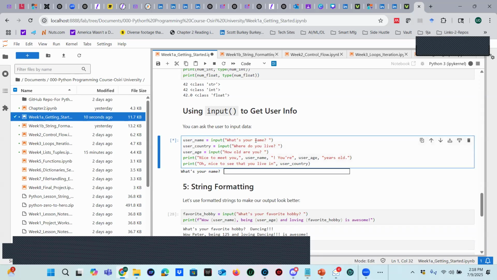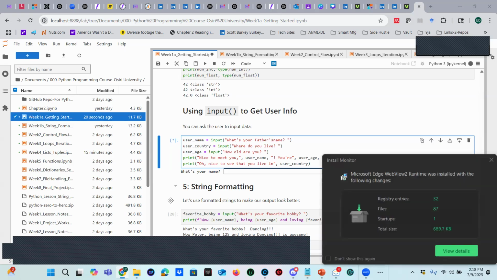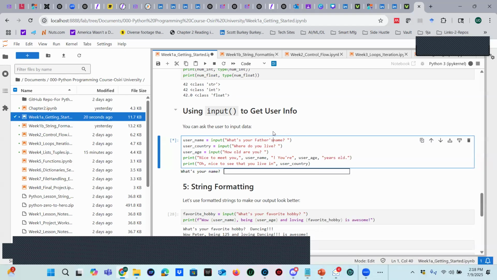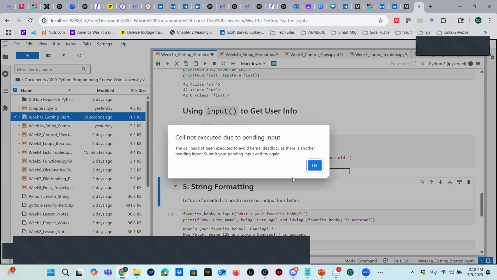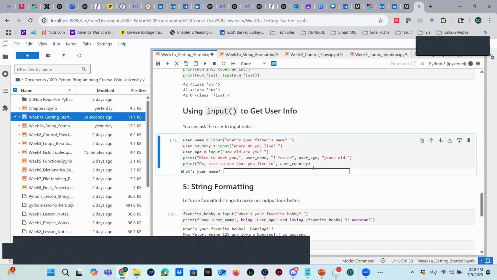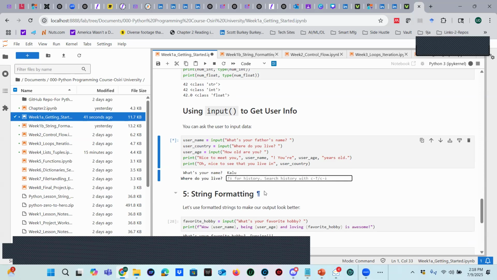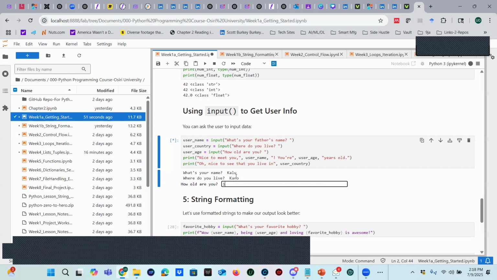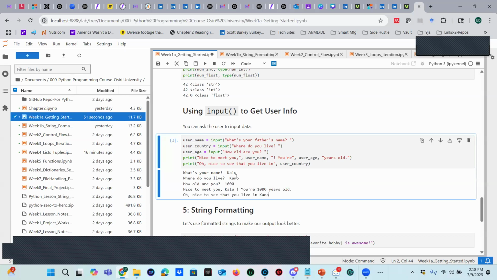So let's assume I want to alter it so that you can see, what is your father's name? It's going to change from what is your name to what is your father's name now. And very simple, because I run this cell, it says not executed due to pending input, because it's already asked me for something. Let me say Kalu. Now it's not going to execute until I've finished everything. Where do you live? Kano. How old are you? 1,000 years old. And then it executes the command.